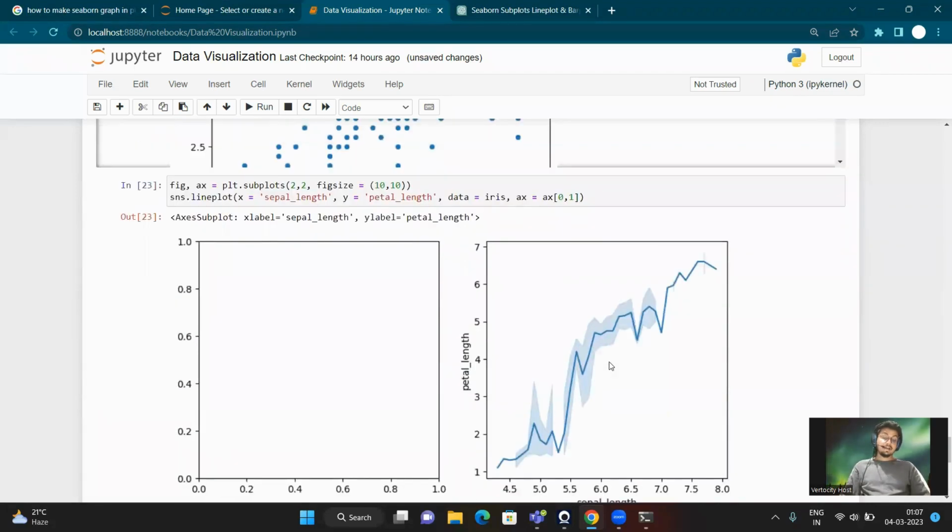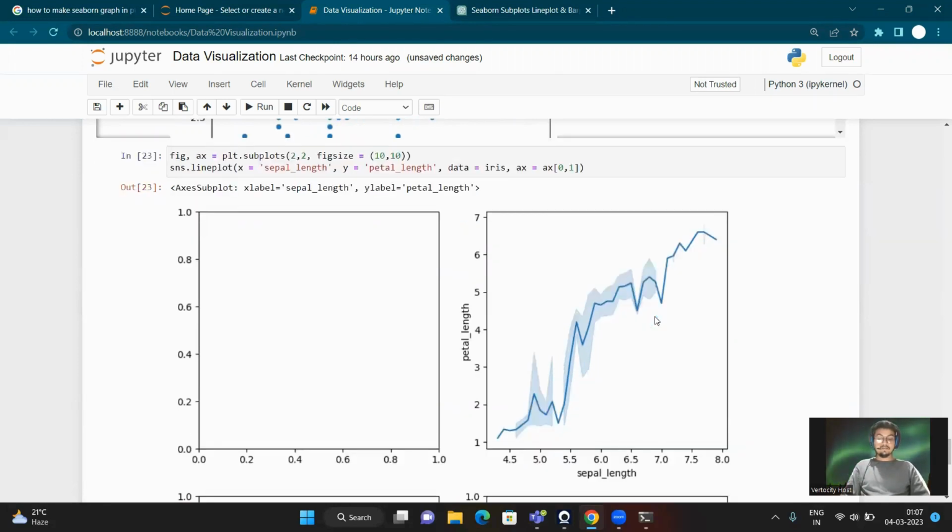Now see, ax is equal to 0 comma 1. What does it mean? That means it will make the graph on the zeroth row and the first column. So you're getting the graph here. Now I'm making another graph. I'll copy it from here.